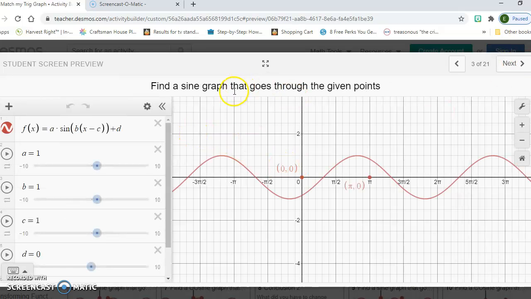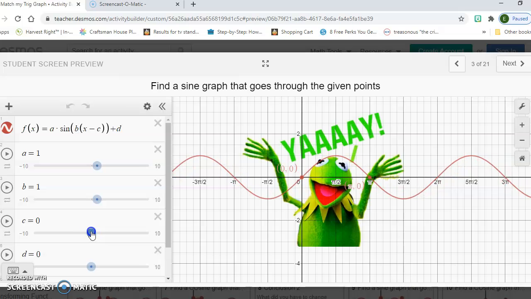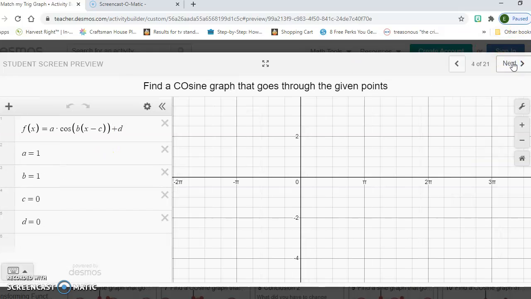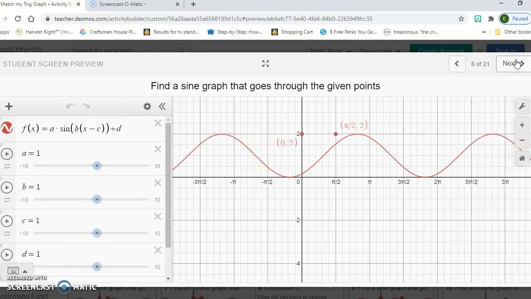For this one, find a sine graph that goes through the given points. All you have to do here is simply make this move so that it matches up. Okay? See? That's it. C is 0 and D is 0. So you just had to match it up. It's all you have to do on all of them. Okay?